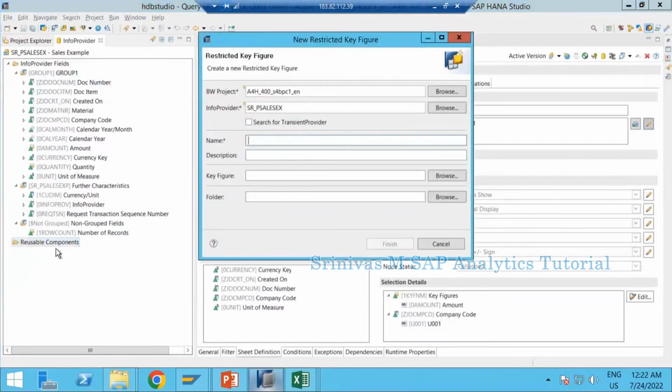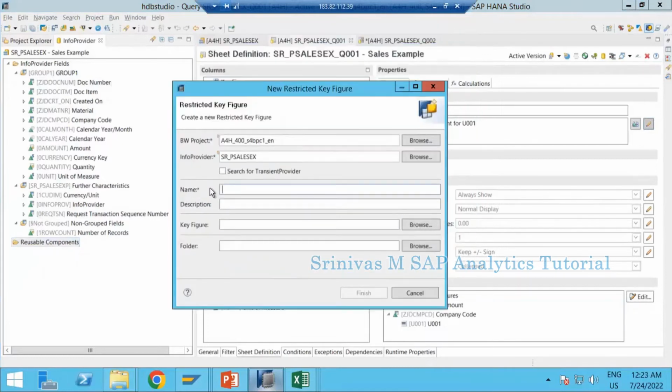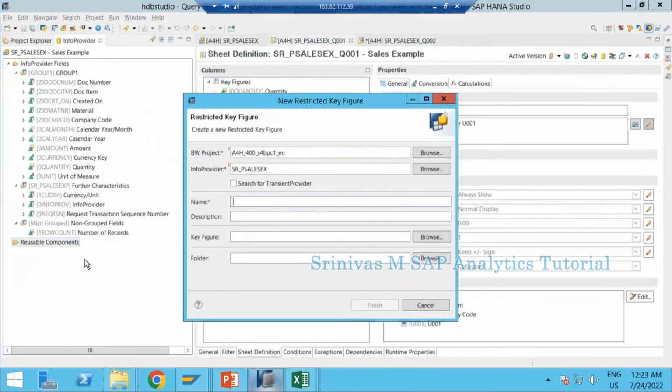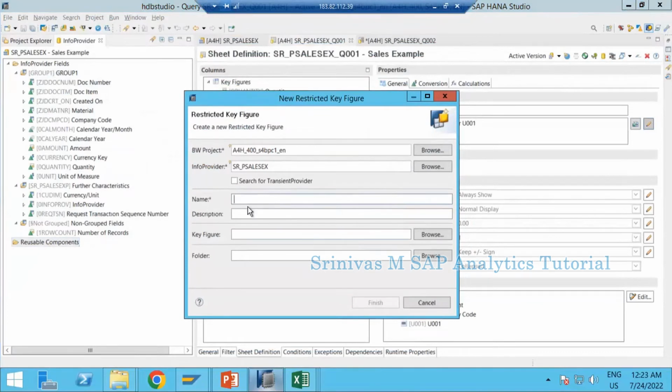Now whenever you are creating a reusable component, it is mandatory to provide the technical name. When you create this RKF from the local structure, it is not mandatory to provide the technical name. But when you create it from the reusable components, it is mandatory. So in real time, when we create an RKF or CKF, we start with RKF underscore, which means this is a restricted key figure. Whenever we create an RKF, we create it on one particular key figure, so it is better to give that key figure name here.